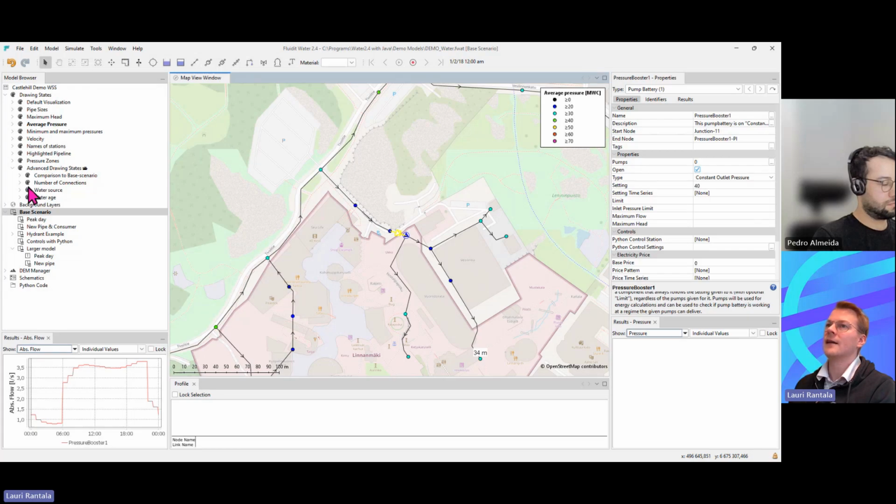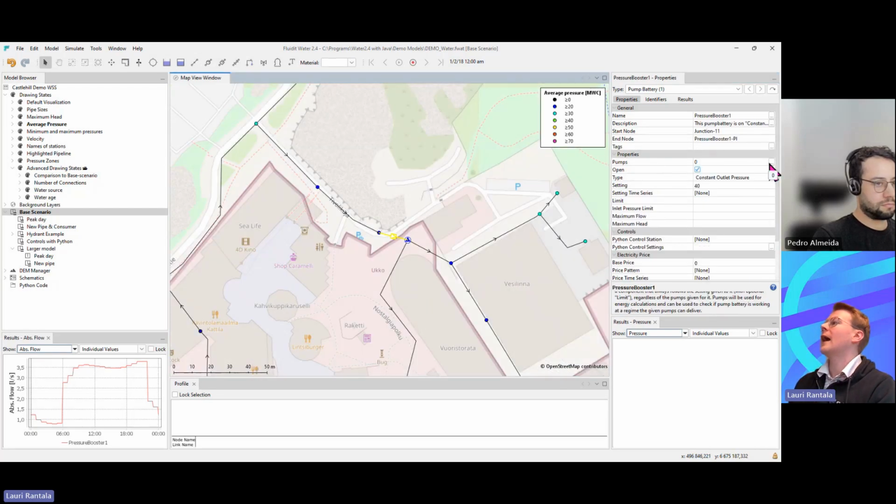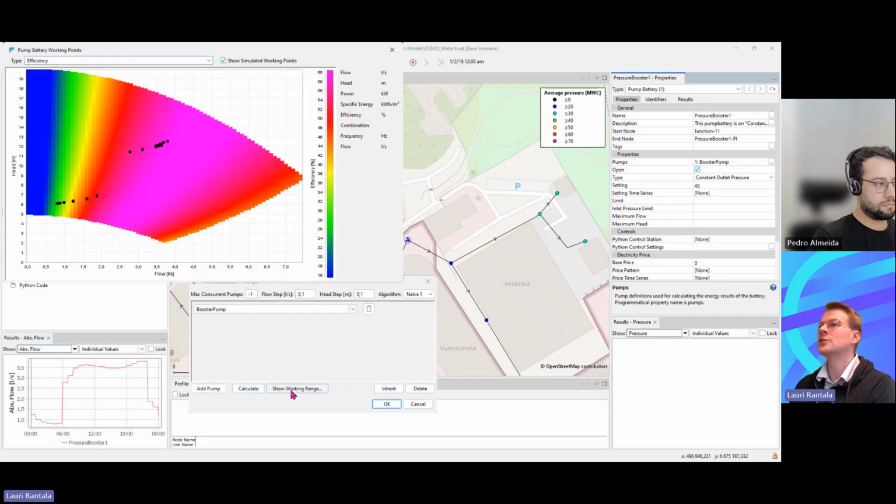Of course, now it is functioning in the way that is defined in the rules. But then if we do want to get more accurate electricity calculations, and also we want to understand if we actually know the pump, we could add a certain pump for this pressure booster 1, for example. Here I do have one pump definition created in the model, and I can now click calculate, and it will then calculate according to this pump definition.